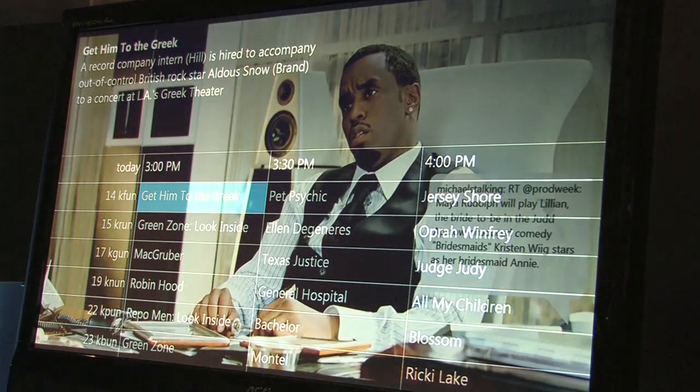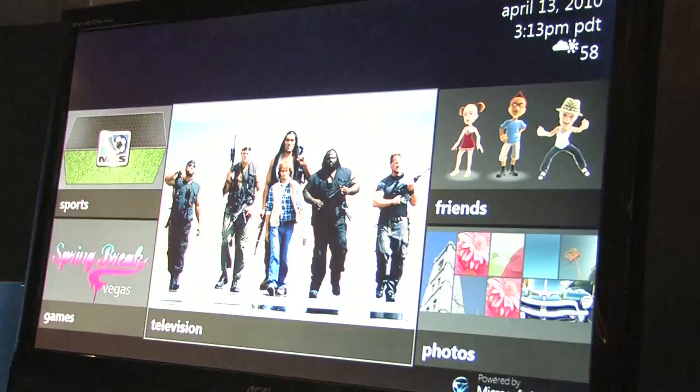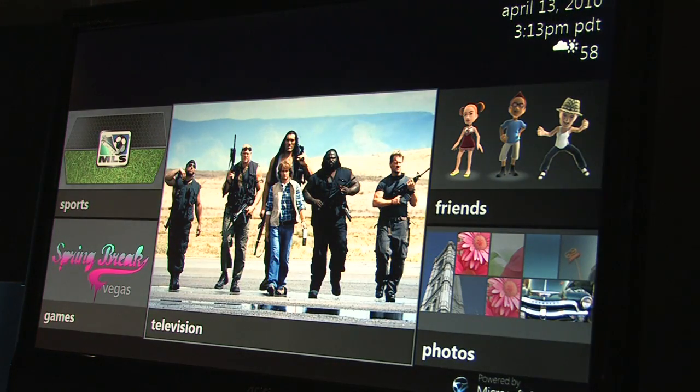We're seeing a huge amount of excitement in moving Silverlight from essentially the computer environment and the device environment to actual set-top boxes connected to televisions in the living room.